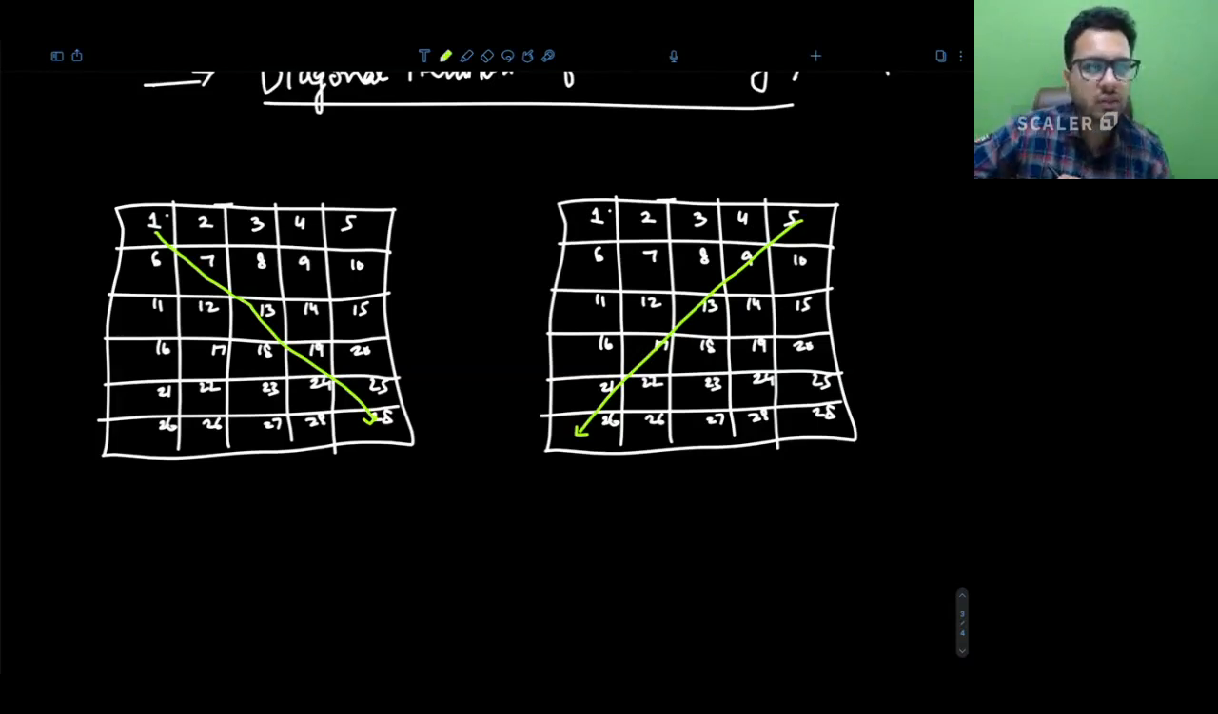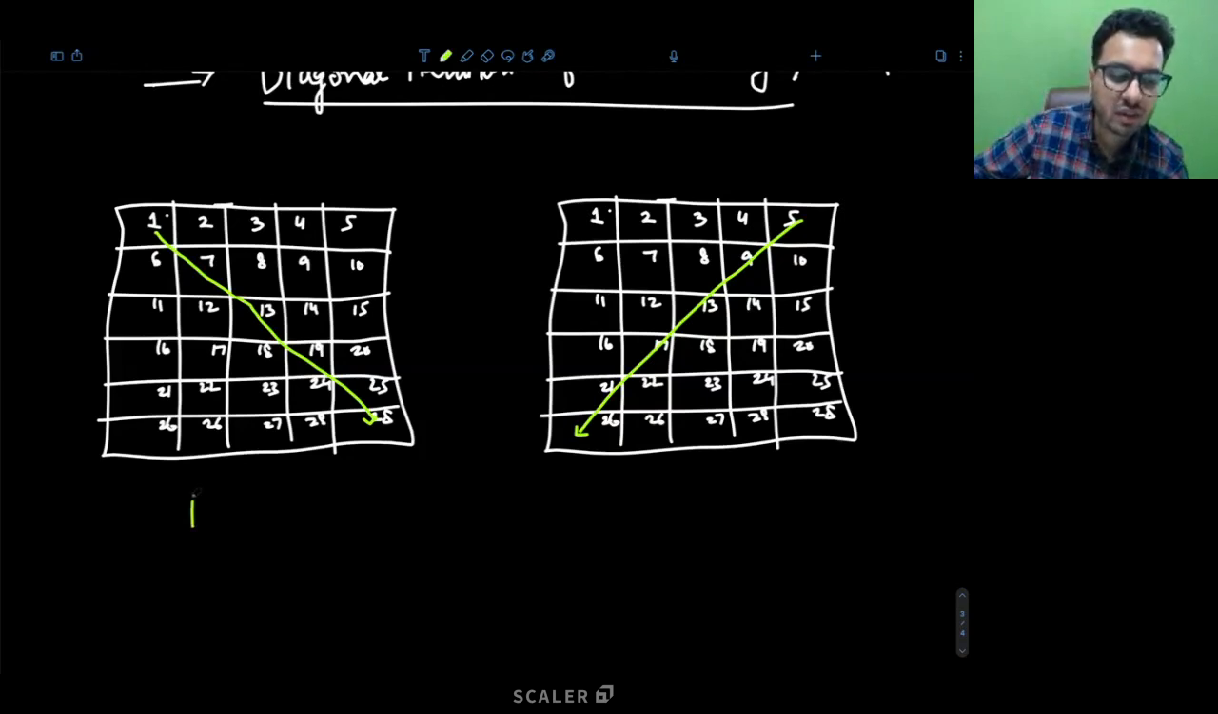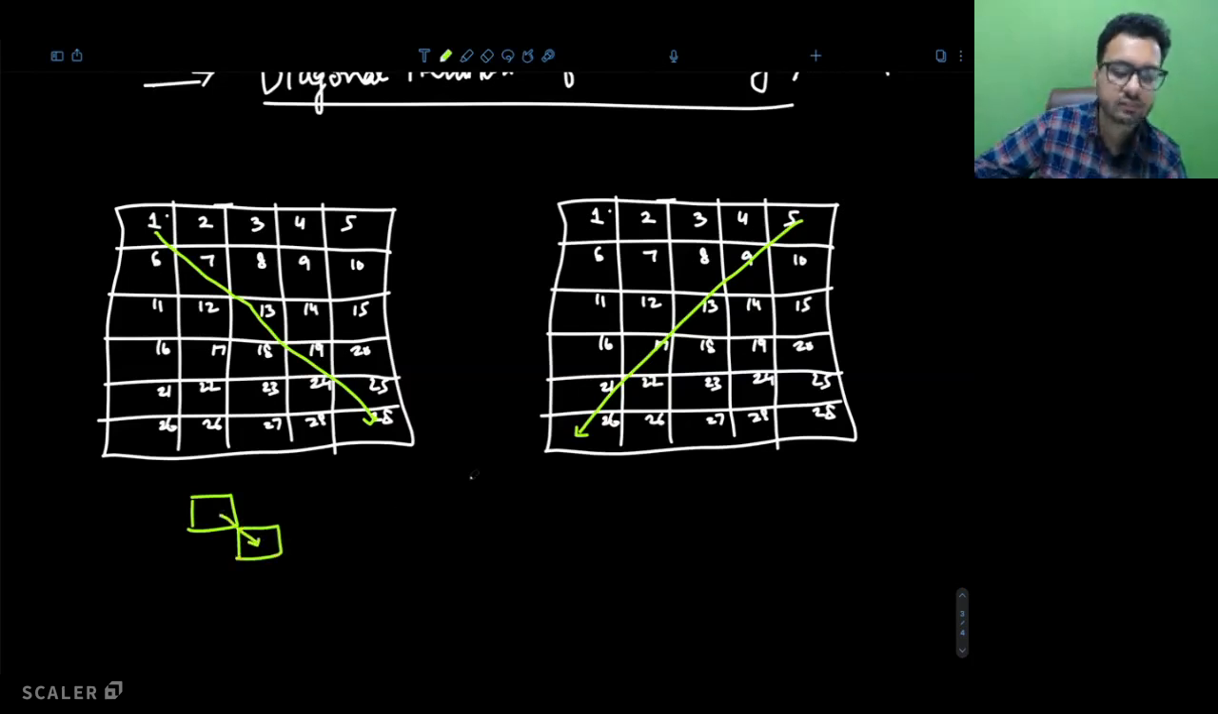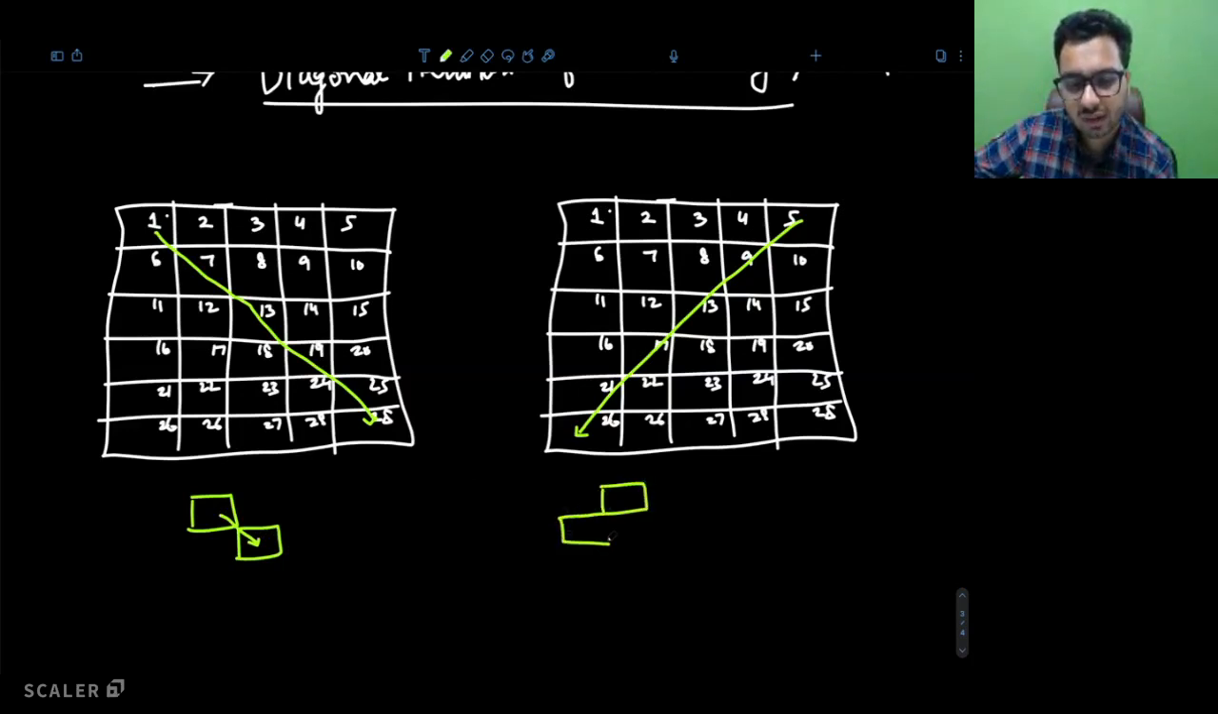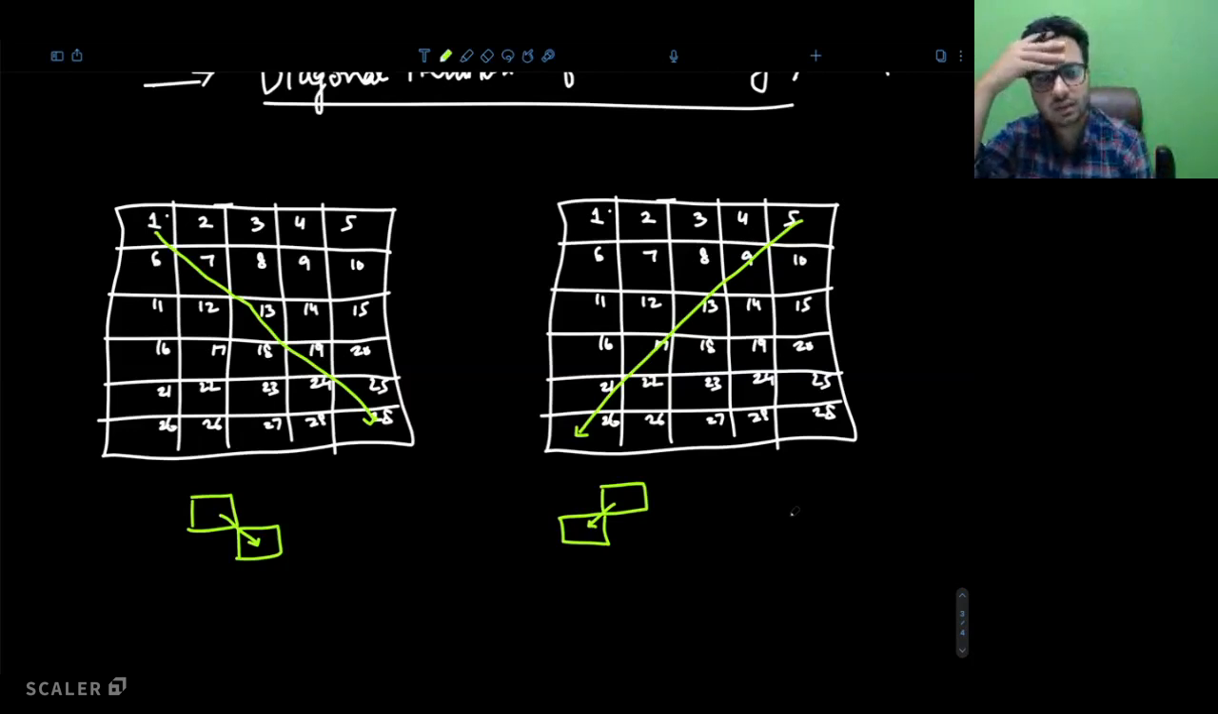Okay, Swati says when i equal to j, print ij. Mm-hmm. Diagonal means straight arrow. It's a straight arrow. It's not zigzag. So it means if you are in this cell, you will directly go in this cell like this. And here it means if you are in this cell, you will go directly in this cell. So always i equal to j, correct.